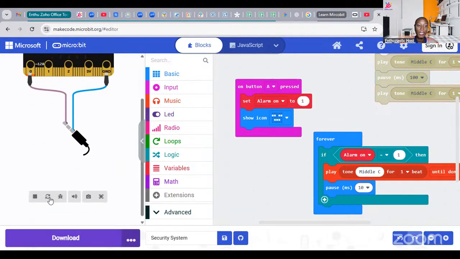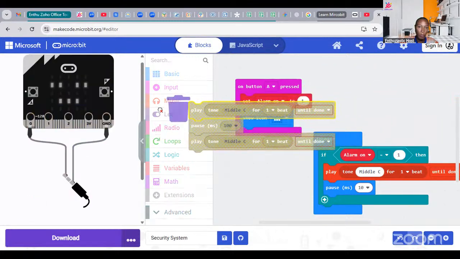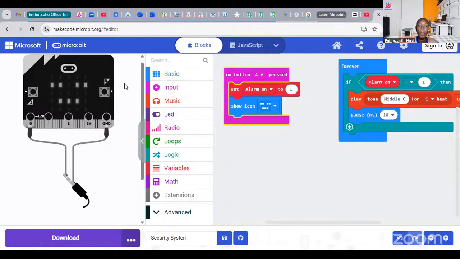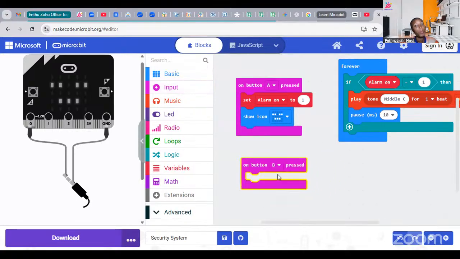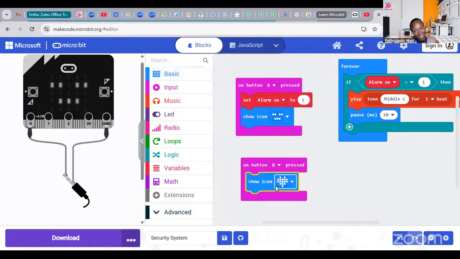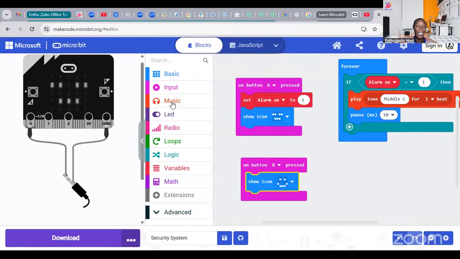Now, we need to make a situation where we can stop the sound. So I'm going to create more space and remove this set of blocks. The only thing that can stop this sound is going to the security board where you have the button you press to stop the sound. So let's create that using the B button. We go to the inputs, our trigger being button B pressed. It could show another icon. Let's show love. What do you guys think? Or a smiley. Yes, let's show a smiley, like we're safe.